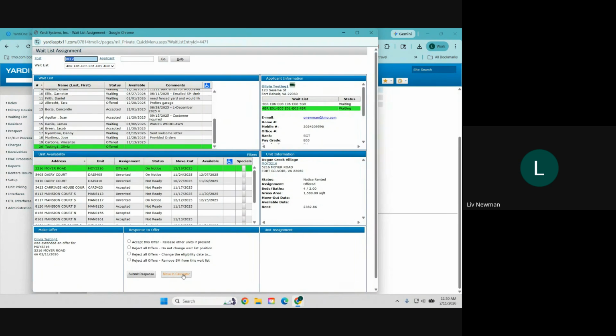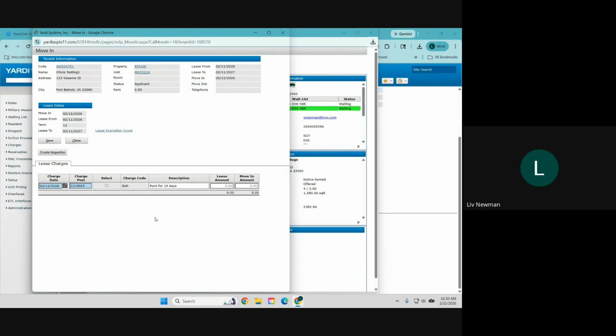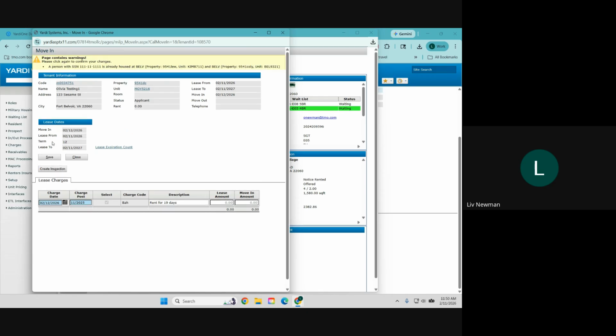One thing you always want to make sure that you click into is the move-in calculator. Since I'm in test, this BAH rate is not going to show up correctly, but in a live environment, the correct rent amount would pop up here, and you just want to double check that it's correct. Again, the dates are funky in here, so it says it's November. In a live environment, that would pop up with the correct date. Once you've confirmed it's correct, you want to hit save.